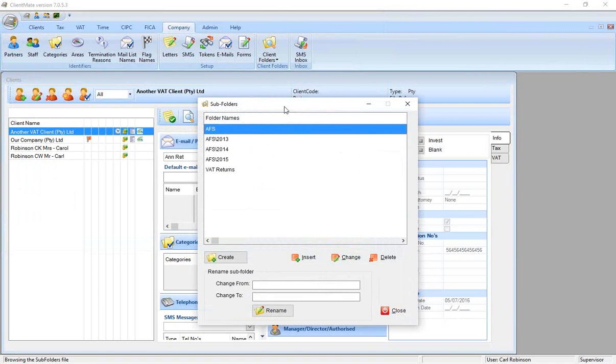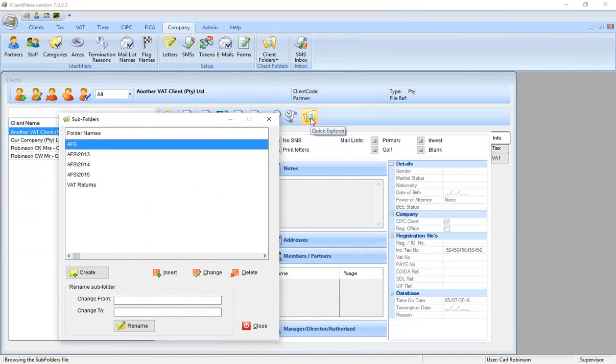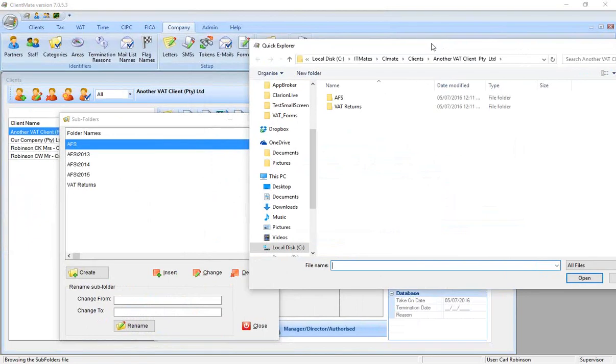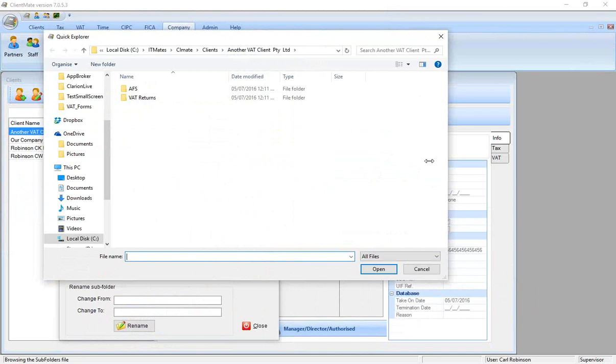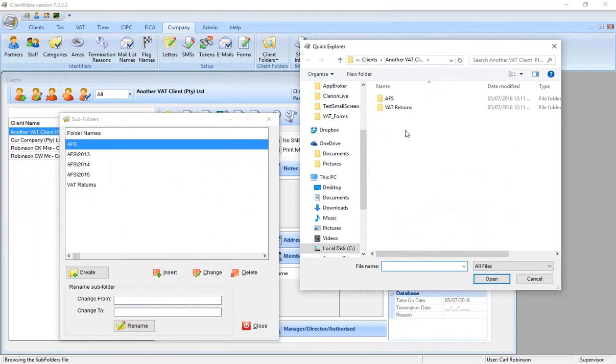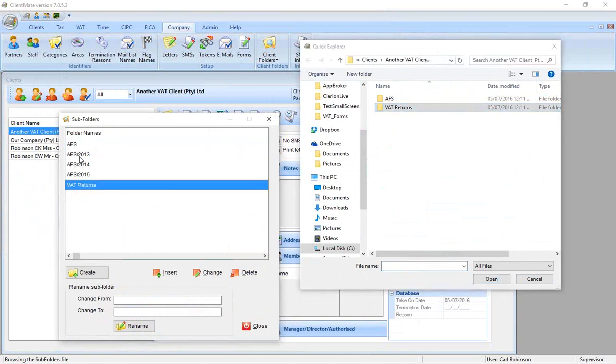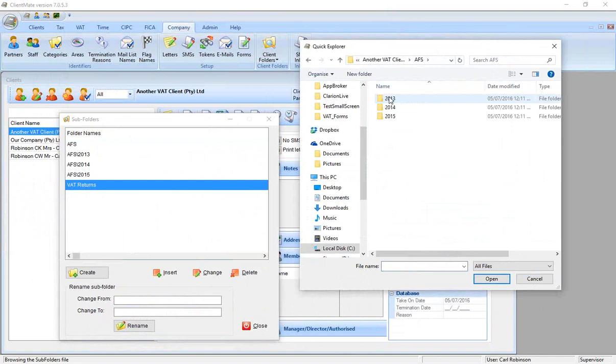When I clicked on that client just now, let's just adjust the size of the window. You'll see there's the AFS folder and a VAT returns folder. Then these were subfolders. If we look inside there, they are the subfolders. So we can automatically create folders and subfolders, so you can get a file structure for all the clients that matches your requirements and how you want to file things.